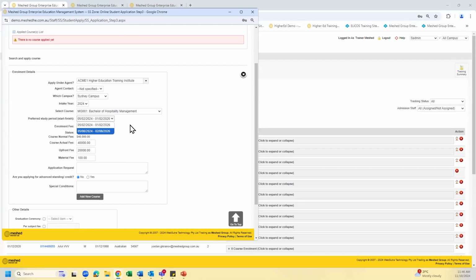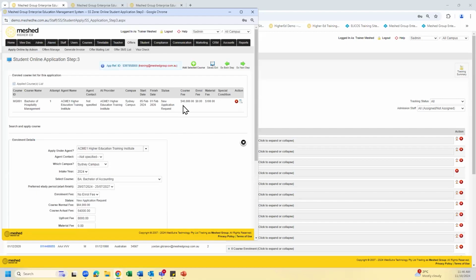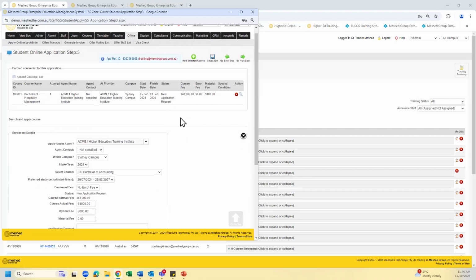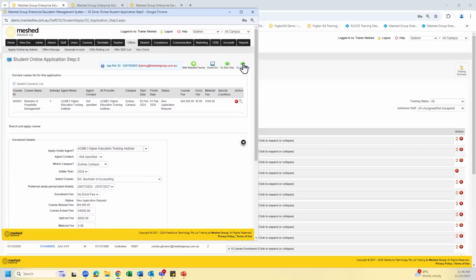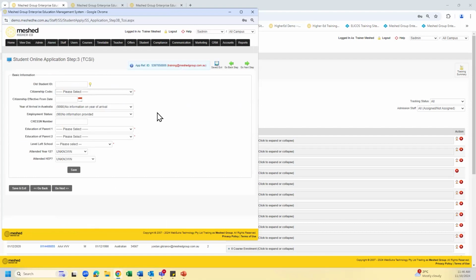But if they're coming directly from the front end, the student or the agent that is applying, they will only see the current date and the future date. Okay, so that's the difference in this part. All right, everything else would be the same. Click Add New. And now, when I click Next Step, it will take me to my step 3A.